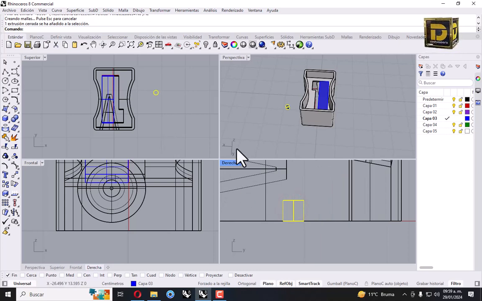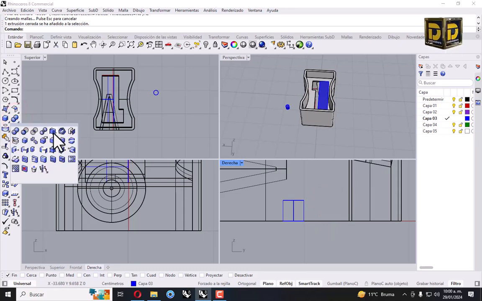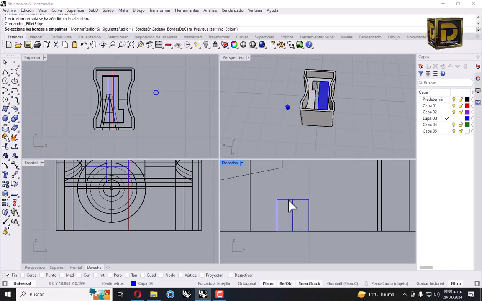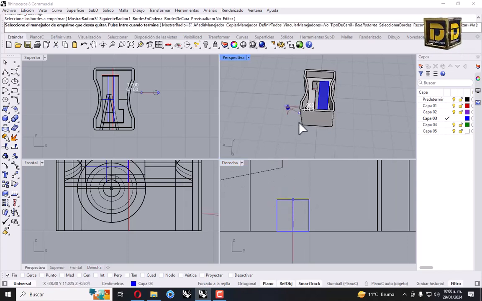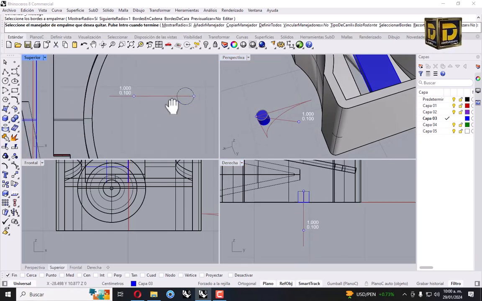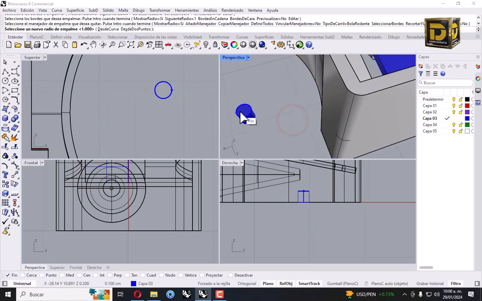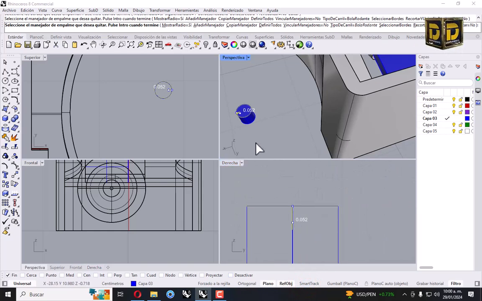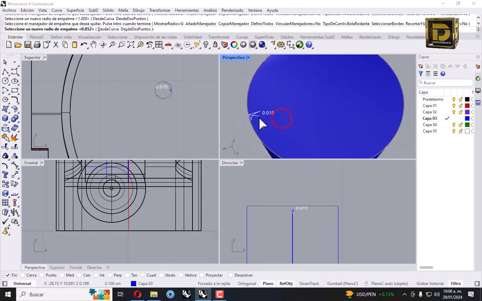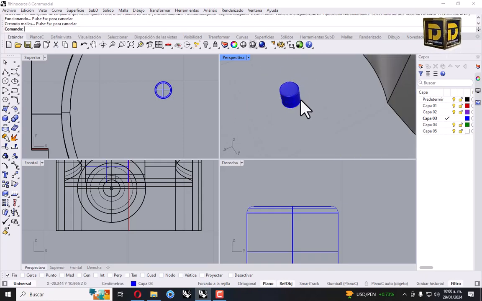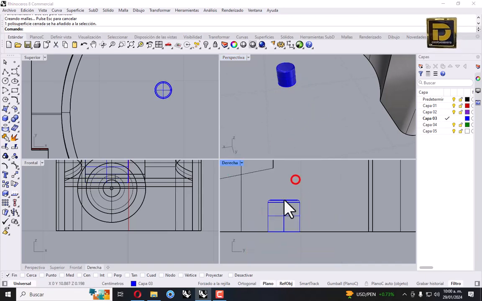we need to fillet this edge. So let's make a fillet. Go to this tool. Look, select this edge, enter, and this is the radius. So let's edit, turn off Smart Track, and let's edit. This radius is very small. Enter. Okay. I was thinking we need to transform this part.